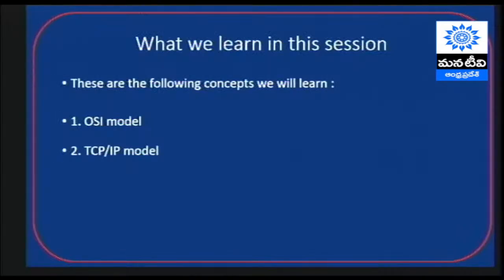The protocols that are required for communication between the source and the destination, between the user and the server, are divided into two categories. And these are the two important protocols that are available for data communication. But out of these two, only one of them is actually used practically in networking. So let's explore what these protocols are. In this session we're going to learn about the OSI model and the TCP/IP model.